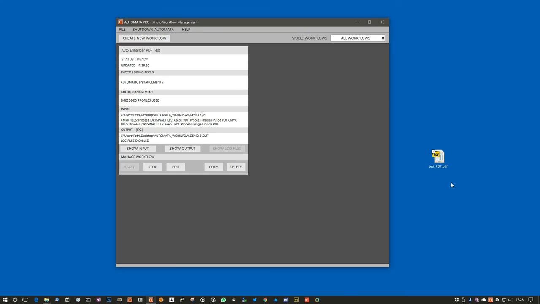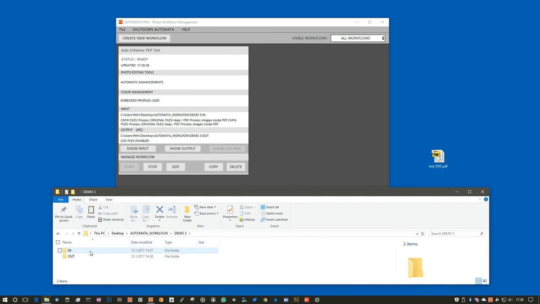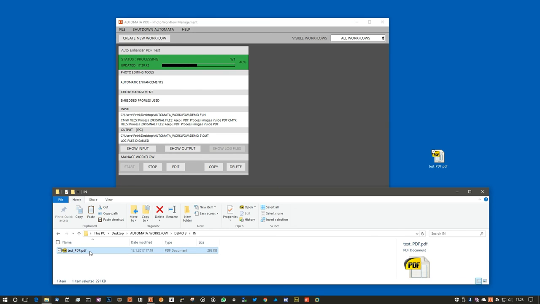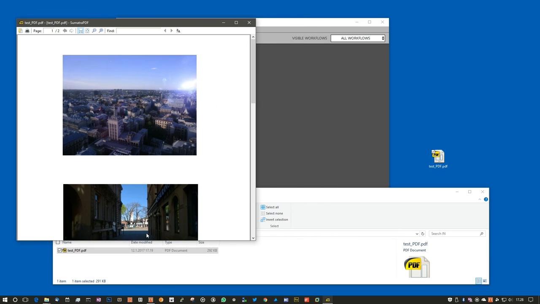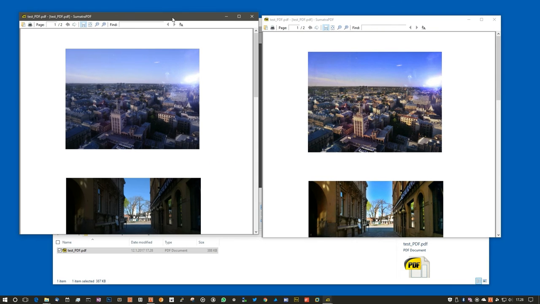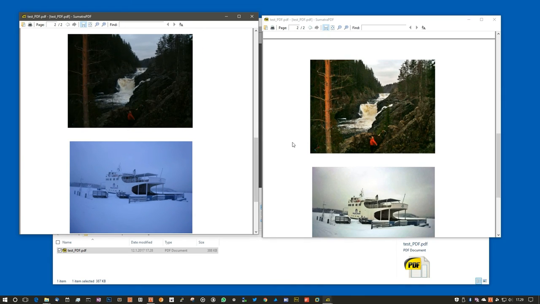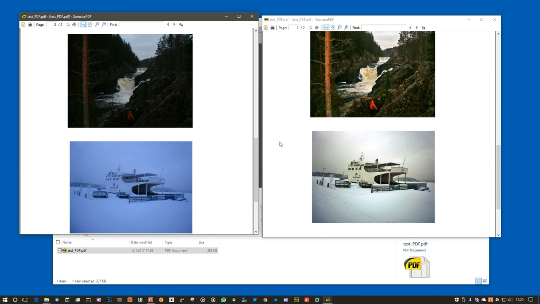Let's get our sample PDF into the input folder. Let's copy it, and here it is. Now it's starting processing, and now it's processing images inside the PDF. And now it's ready. Here is the original, and here is the edited. As you can see, it does exactly the same enhancement as with normal files, but now it's editing photos inside the PDFs.